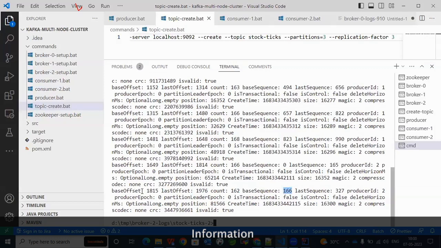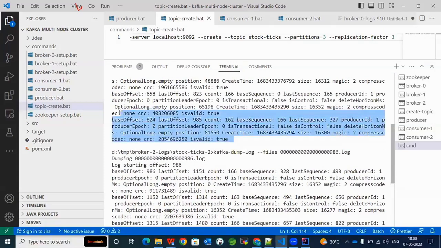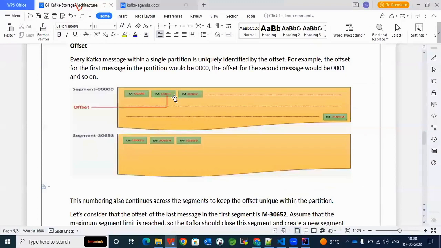Total is what now? Total is base offset this one, base sequence, last sequence 327. So 327 messages are stored here in this segment. But these 327 messages are not the duplication of the above one, because it is starting from the base offset. What is the last base offset of the first segment? From there it is starting. So meaning this is perfect.